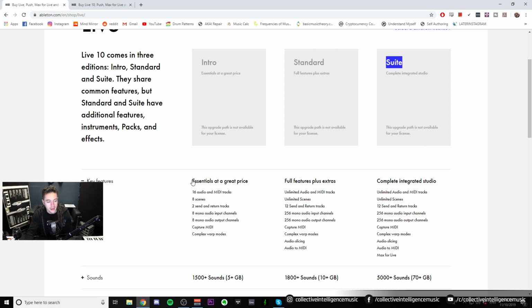So anyway, key features: essentials at a great price is what they call it, right? You can have up to 16 audio and MIDI tracks, so you're not as limited as Ableton Lite. You can have 8 scenes, which refers to scenes inside of Ableton's session view. You can have 2 send and return tracks. Now, that's not too much of a big deal if you're a beginner. You won't be utilizing that too much.